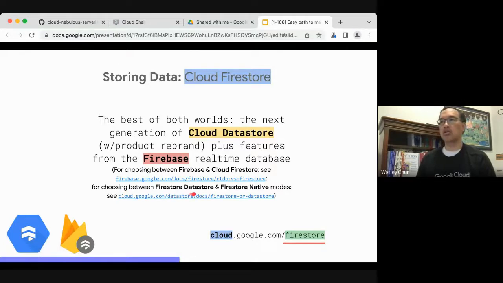And then there are 2 different modes for Firestore: either Datastore mode, which has more features from Datastore, or Firestore native mode, which has more features from Firebase. So you have to make that decision as well. But this is our NoSQL solution.